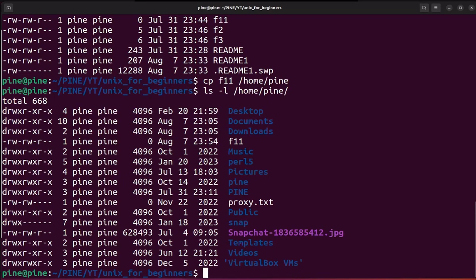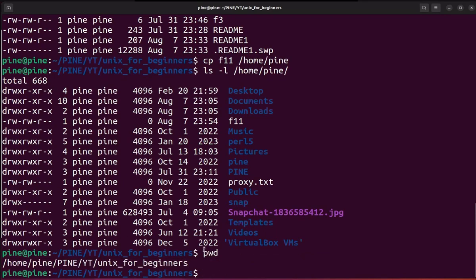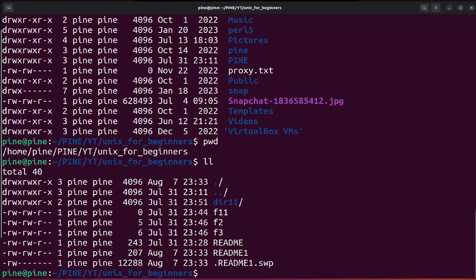But where am I currently? I am in my Unix for beginners directory, right? I have not changed my path. Now what I will do, I will delete this F11 from my home directory, okay, by relative path. So if I want to use a relative path, how many directories do I have to go back to reach my home directory? Look, one is this, second is this, third is this, and then fourth is my home directory. So I have to write dot dot slash two times, then a third time.